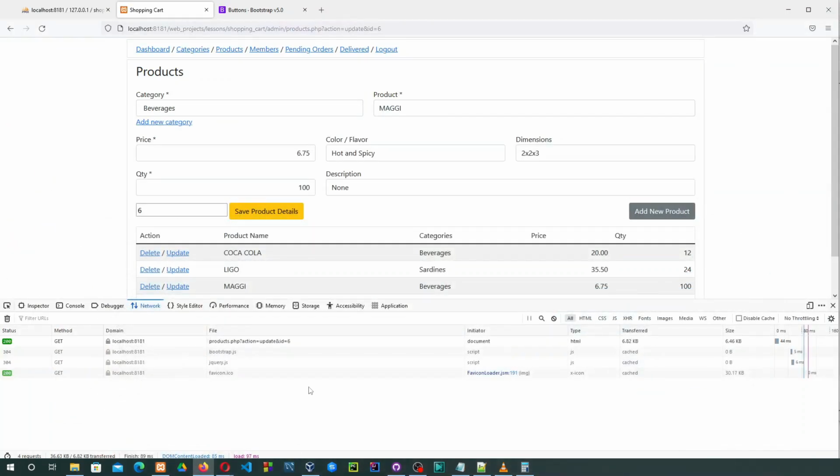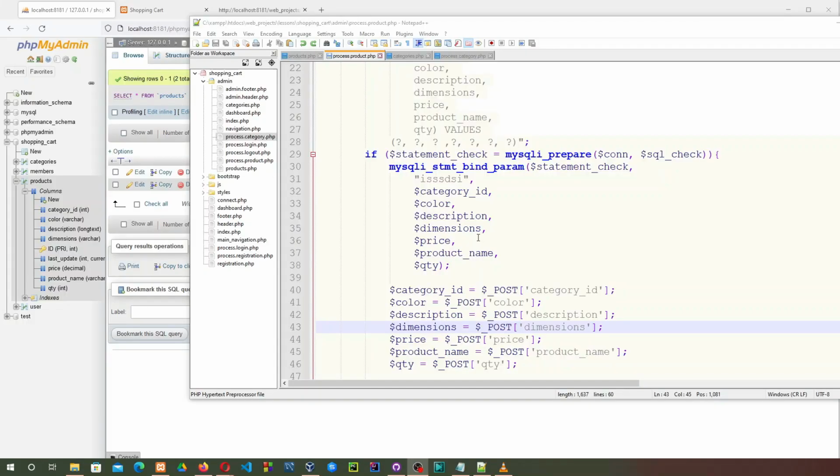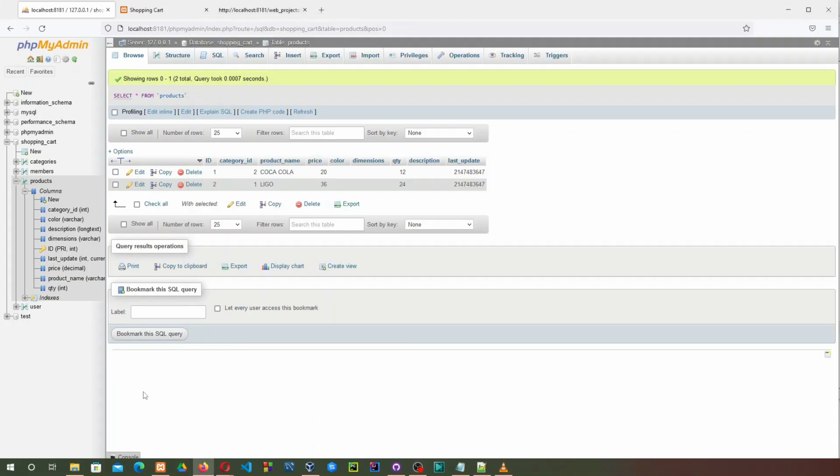This is actually where we made some mistake. Sorry, actually, not a numeric value, but a whole number. So we have here price. Every time we try to insert, like the previous insertion was for Ligo Sardines, wherein we inserted 35.5, it was actually rounded up to 36. Now, where did this particular error come from?